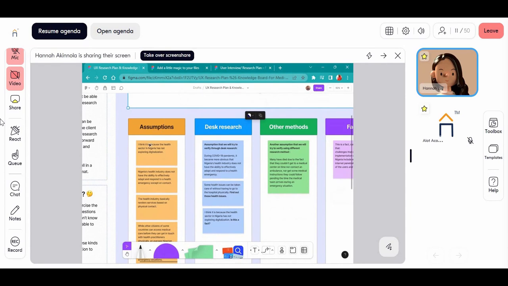All right, so this is my assumption list. I've made all my assumptions. So now this part is for desktop research, also known as secondary research. A research you can make while sitting at your desk. You understand?